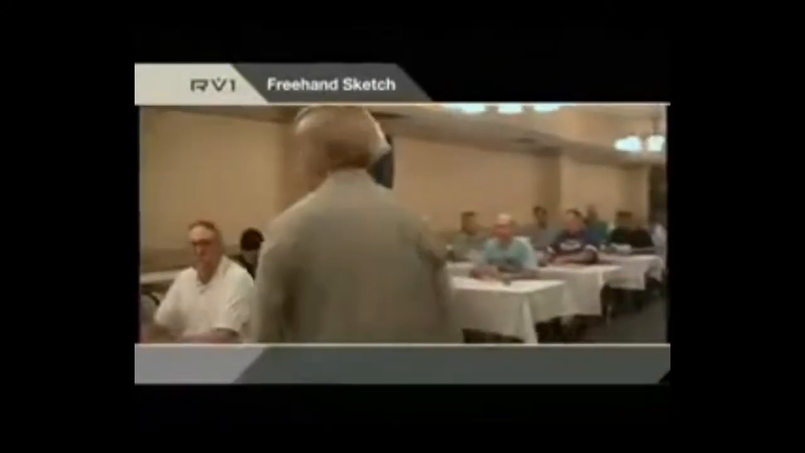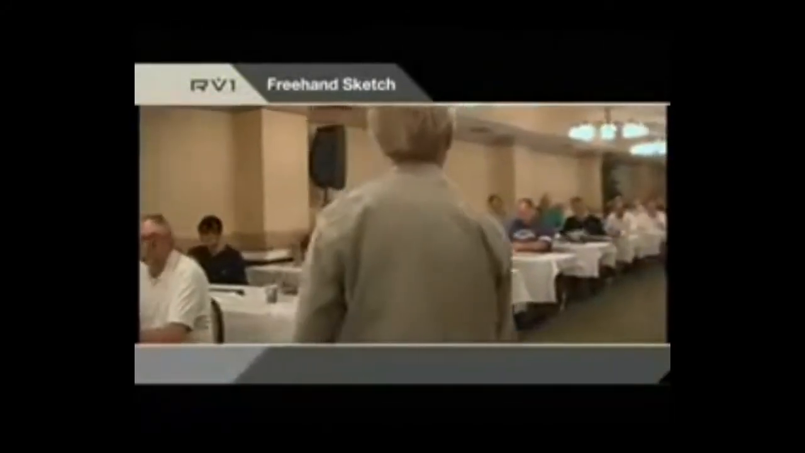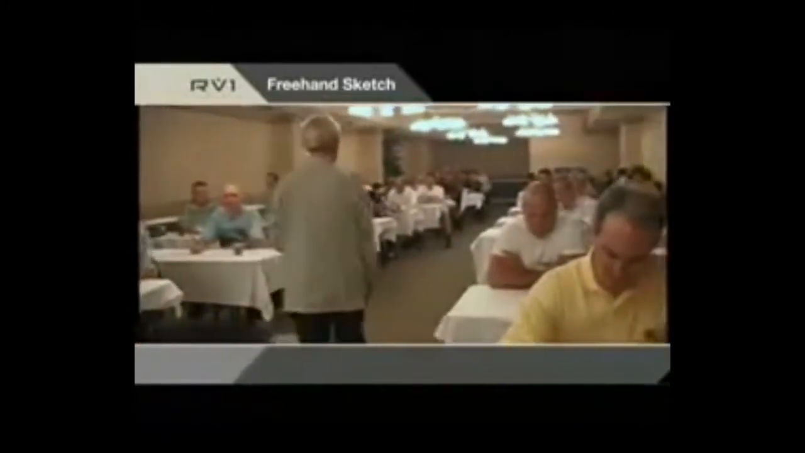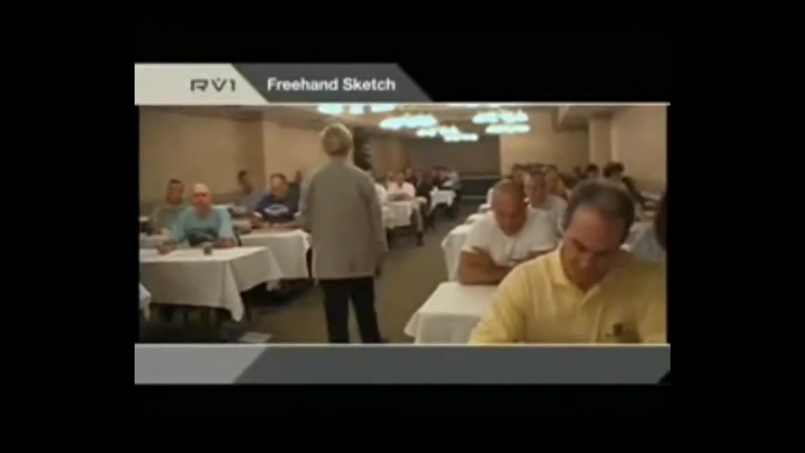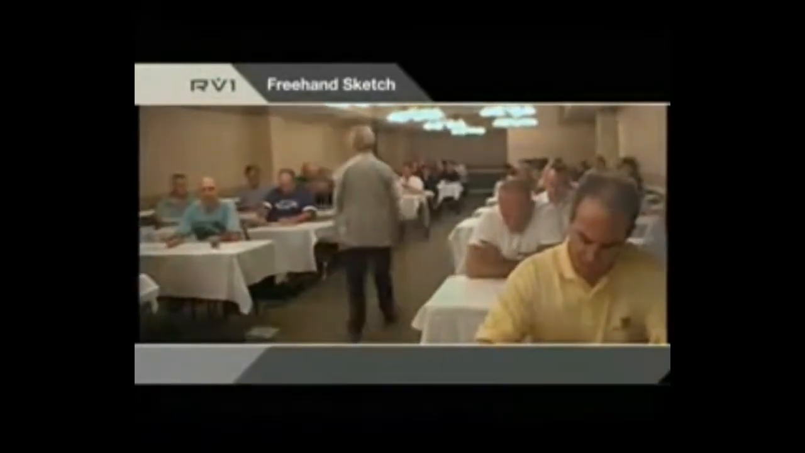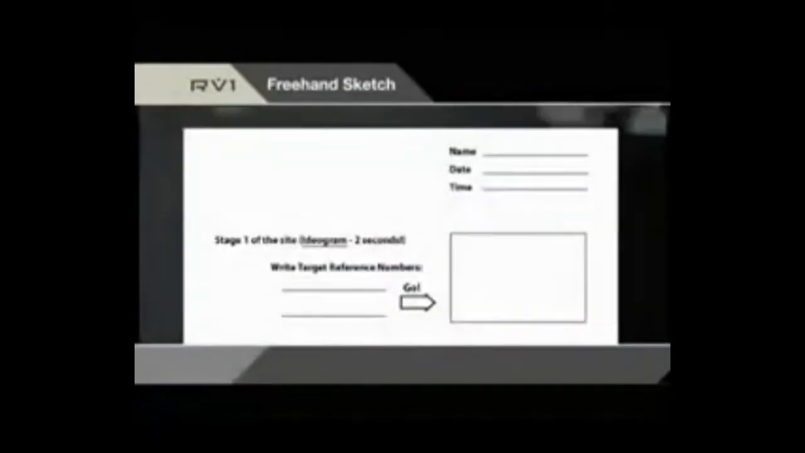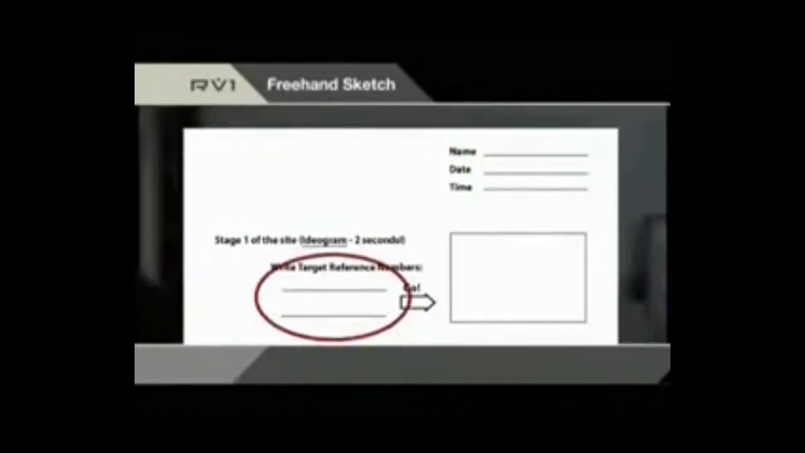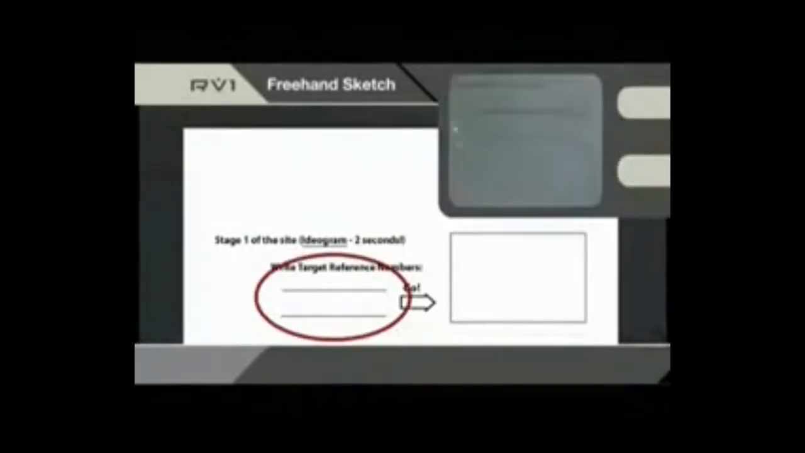We standardized the procedure. That makes it easy for you to read your partner's work and for us to read your work, for yours to read ours. Everybody does it the same way, just like in the Army. Name or initials go there, the date and the time in the upper right-hand corner. The target reference numbers that you see here, I'll give those to you.